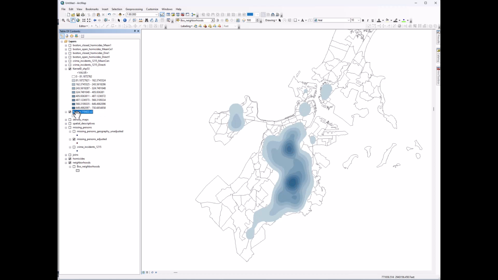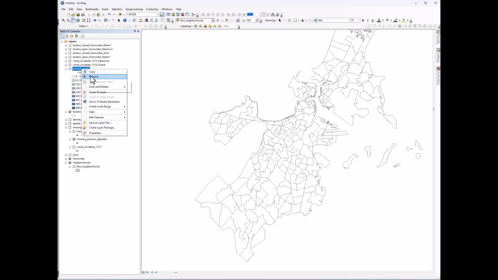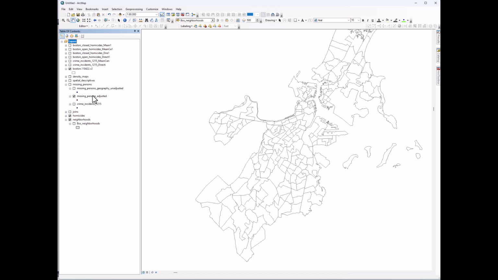But again, what we're seeing here are the areas of the city that have the highest numbers of missing persons reported. These aren't rates, they're not adjusted, but these are the areas that have the highest frequencies. So then we can do that same kind of calculation for the homicides, and we'll do that in just one second.